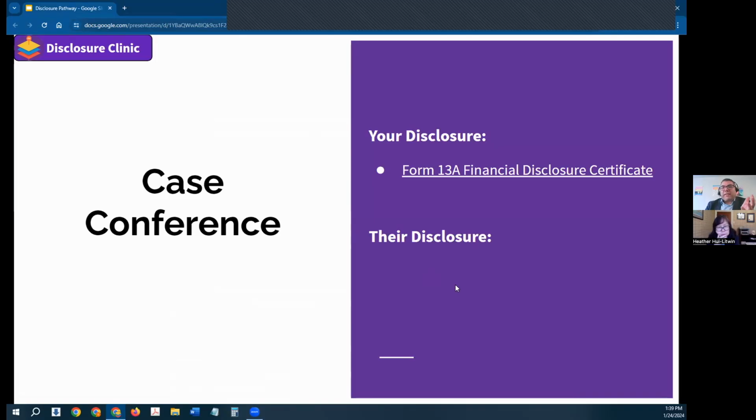Then you're also going to need to get really ahead of the curve, and really, Heather, this should be a separate video, which you and I can discuss, about figuring out what is lacking from their disclosure. And there is a form. It's called the Form 20 Request for Information, but really there's nothing special to the form, which I'll show you in a second. You can do a letter or a list in your case conference brief. It doesn't need to be on this form, which doesn't really break down the nuts and bolts of why you're asking for the information.